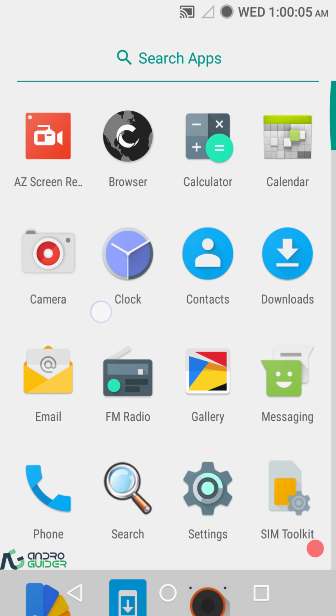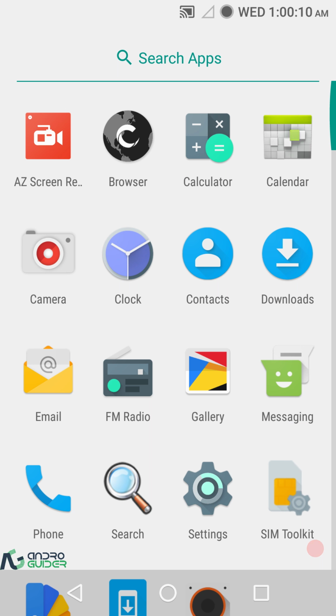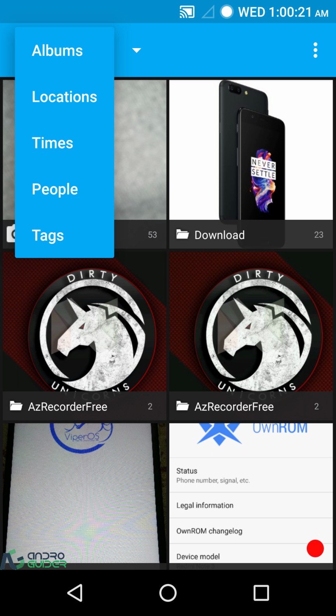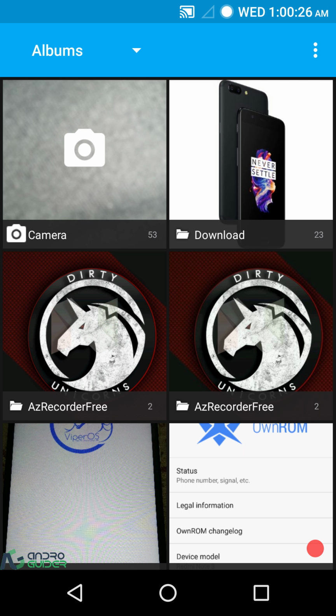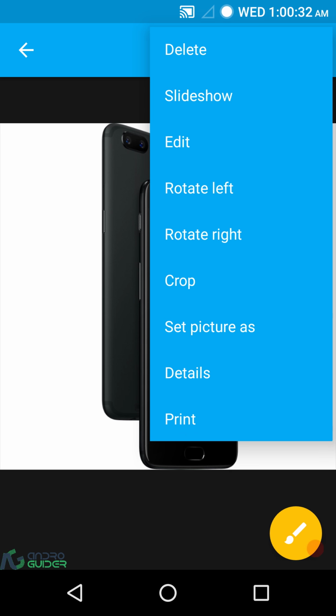Okay, let's take a look. We have got this search widget if you want to search on Google. Then we have got the inbuilt gallery application, and Snapdragon camera, that is the camera. And then you can view your albums, location, times, by all that stuff. You can sort your gallery by all that stuff. And there is an inbuilt image editor in the gallery application.